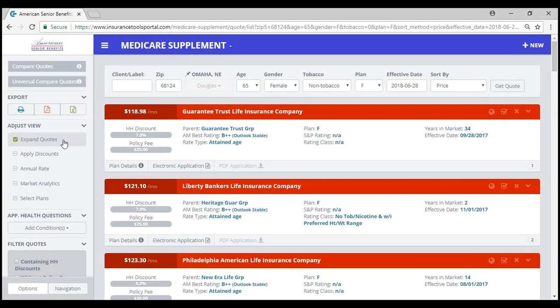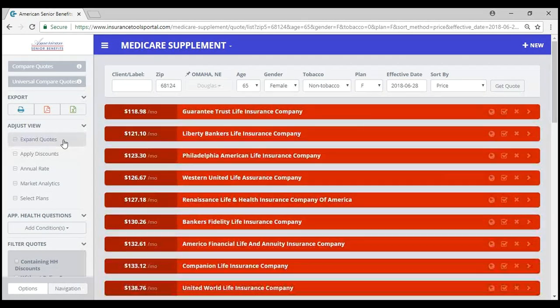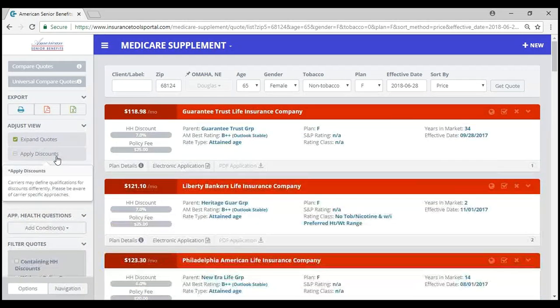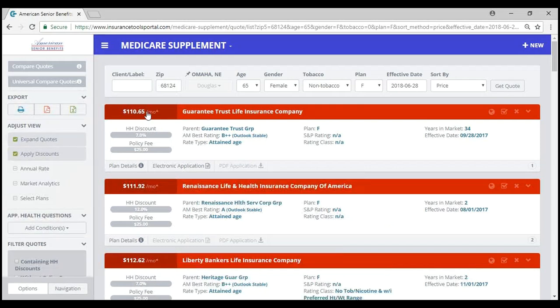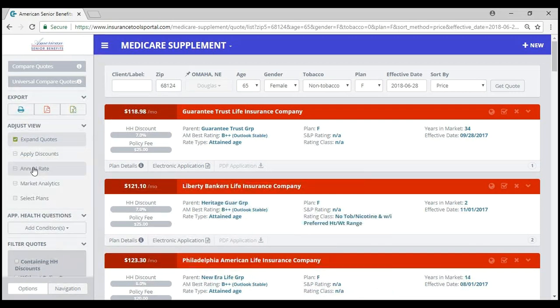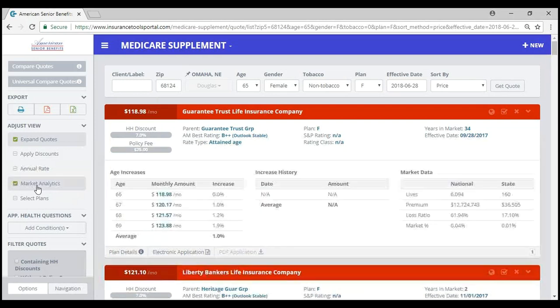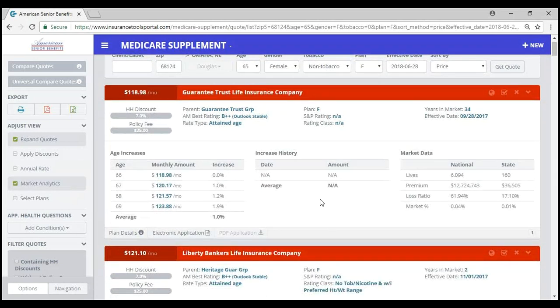So within this view, you can adjust it a couple of different ways. One, if you just wanted to see all of the plans without all the extra information, you would just uncheck mark your expand quote so you see the entire list. If you wanted to apply any household discounts, you would then check mark this apply discounts, and then you will see how the rate is going to change. Having this little asterisk here tells you that that household discount is being applied. If I wanted to change it to an annual rate instead of monthly, I can do so by check marking annual rate.